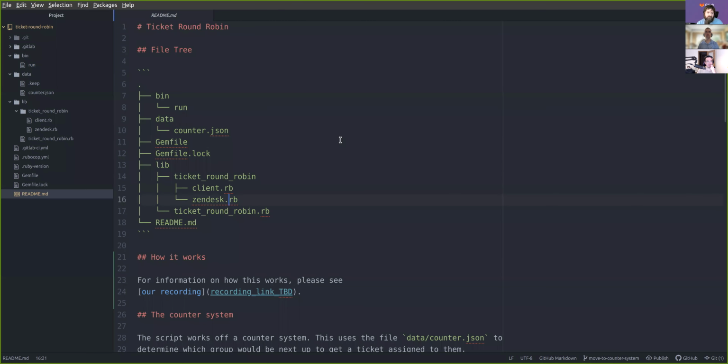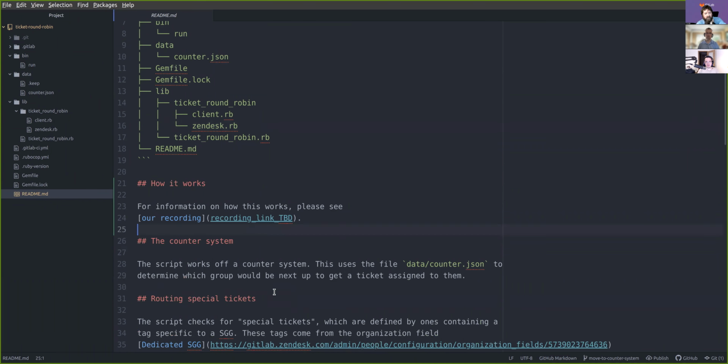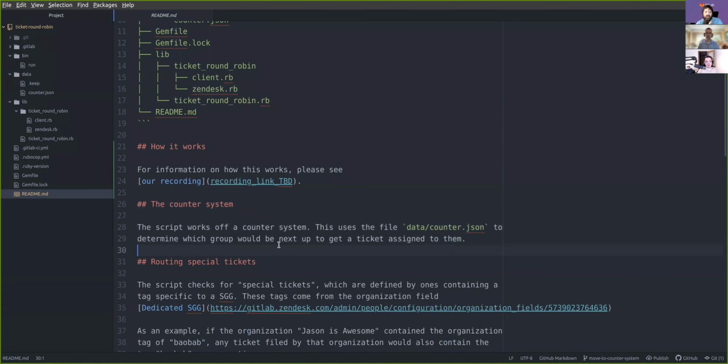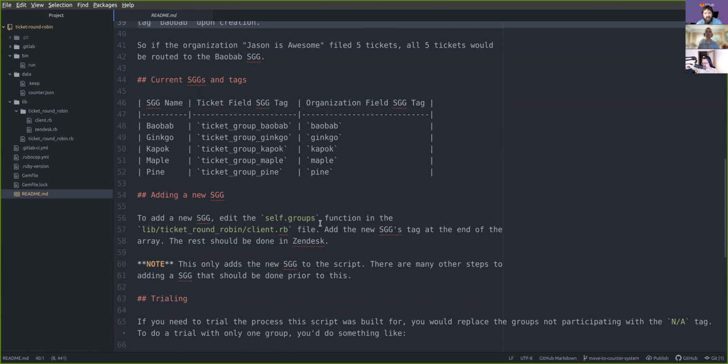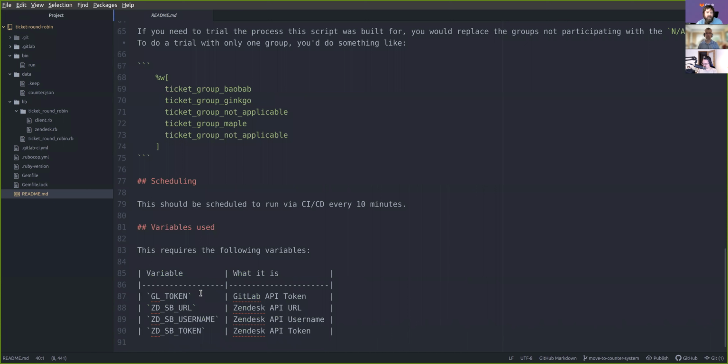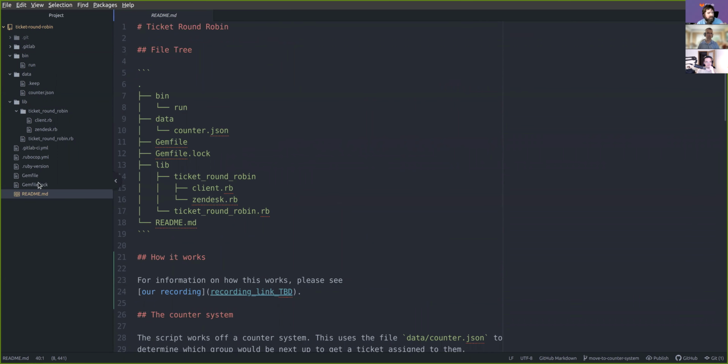Cool. So this is the README file. It will contain the recording link. It'll talk very briefly on the counter system and special tickets and what the groups are and how to add a new one and all that fun stuff. Not as obvious without looking at the code for some of that, which is why we're doing this recording.